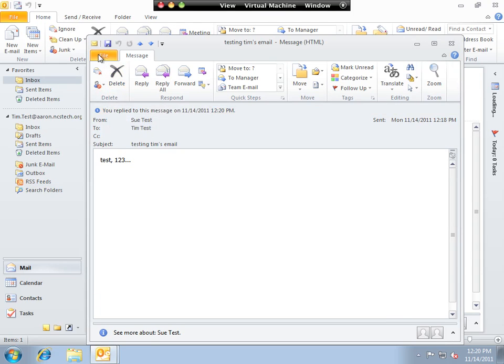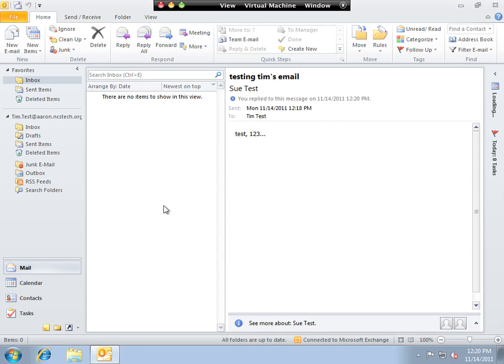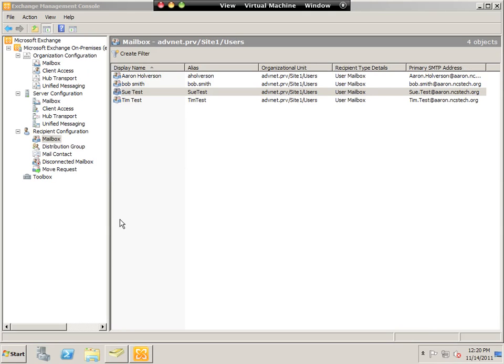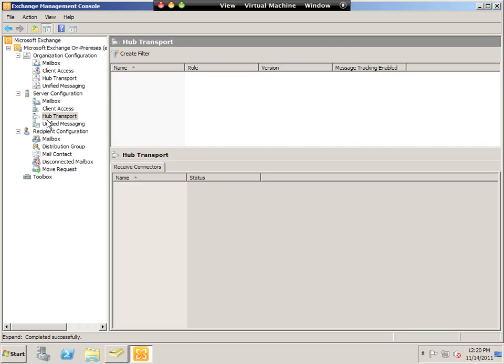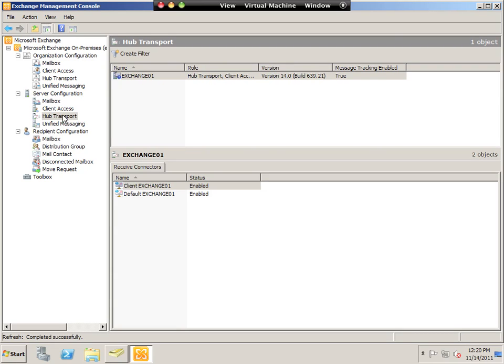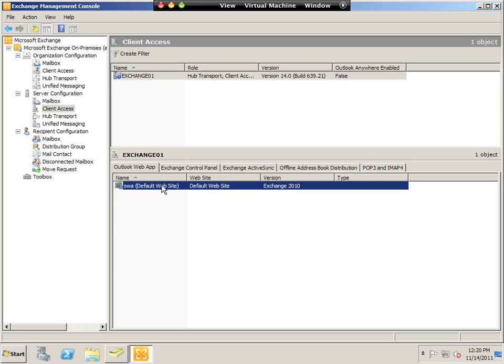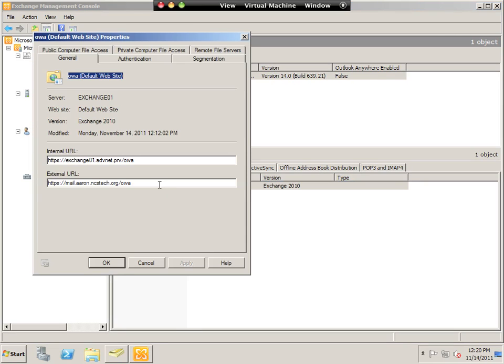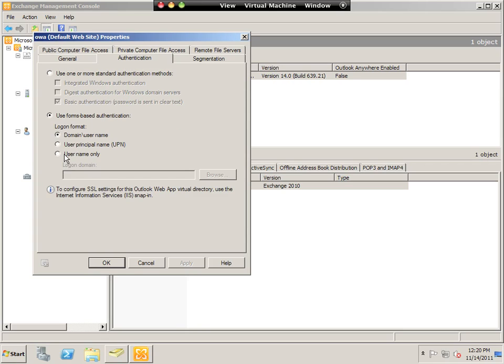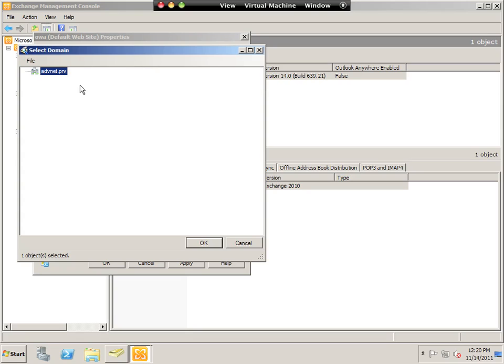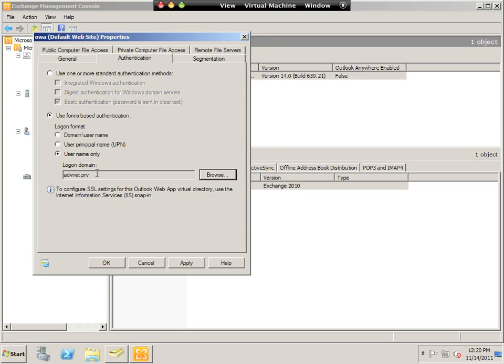Well, let's go back to our Exchange server and let's set it up so our users don't have to type in our domain name. So I'm back on the Exchange server, taking a look at the server configuration under Hub Transport. That's right, client access is where I want. The OWA default website. If you click on this and check on authentication, you can identify username only. So we need to identify the domain name that they're going to be logging in as. And by default, it'll choose the domain name that we have, advancednet.prv. So hit OK.